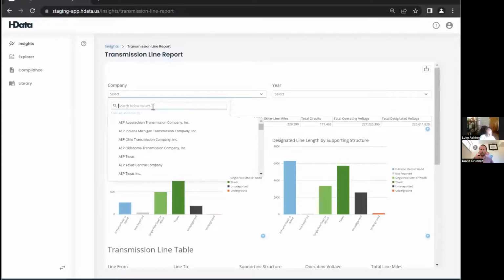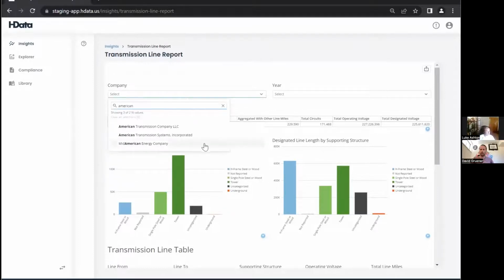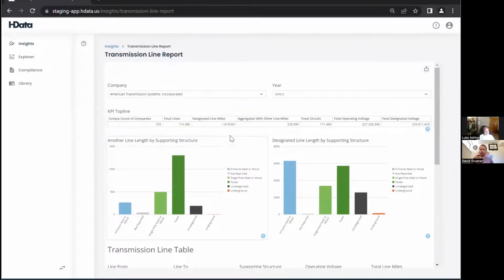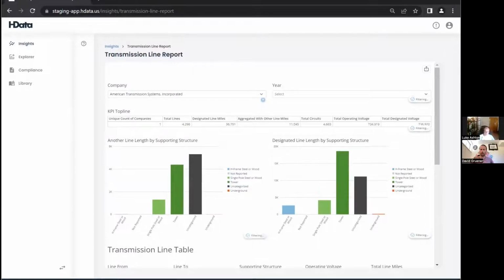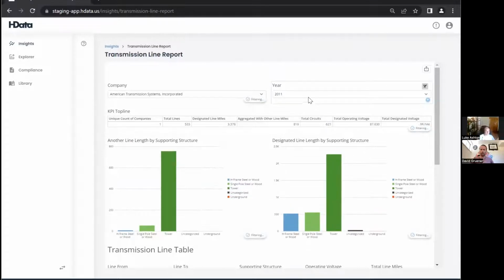So we can say, I want to look at a particular company like, let's do American Transmission Systems. That's going to be a transmission specific company that files with the Federal Energy Regulatory Commission. And then I want to look at, we only have data for them for 2011. So we can see all of their information from 2011 and dive into that.